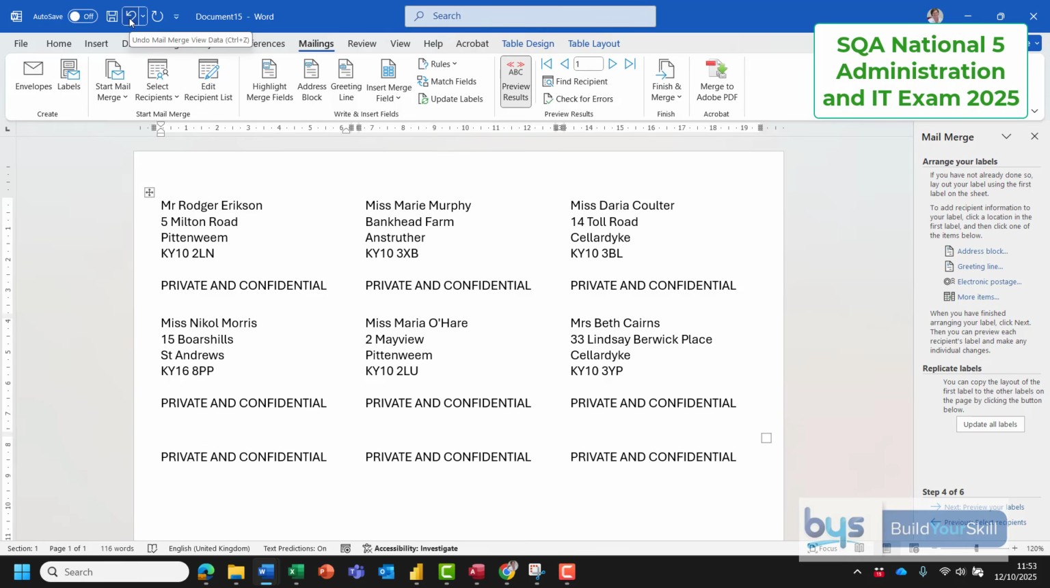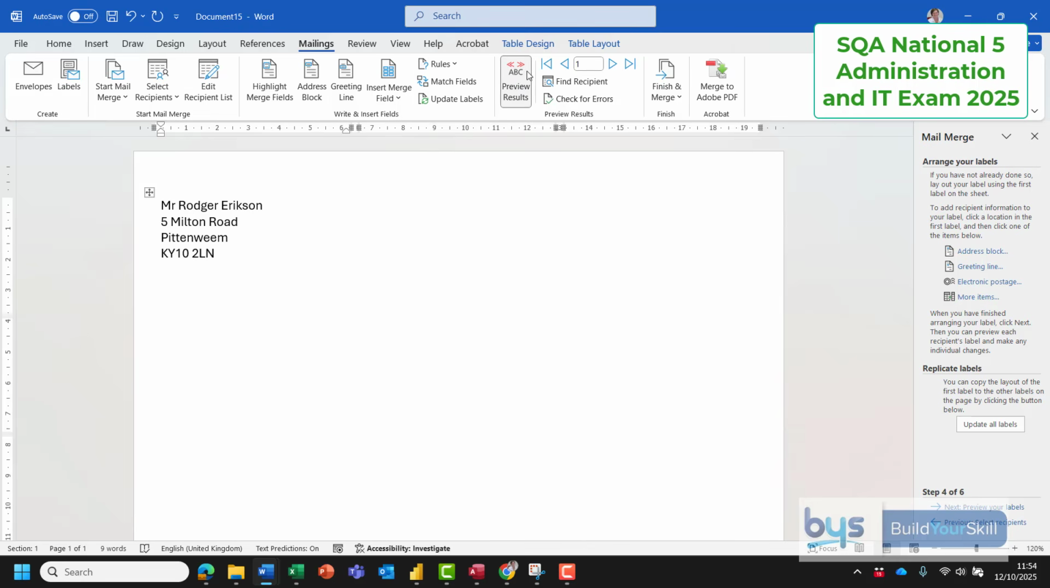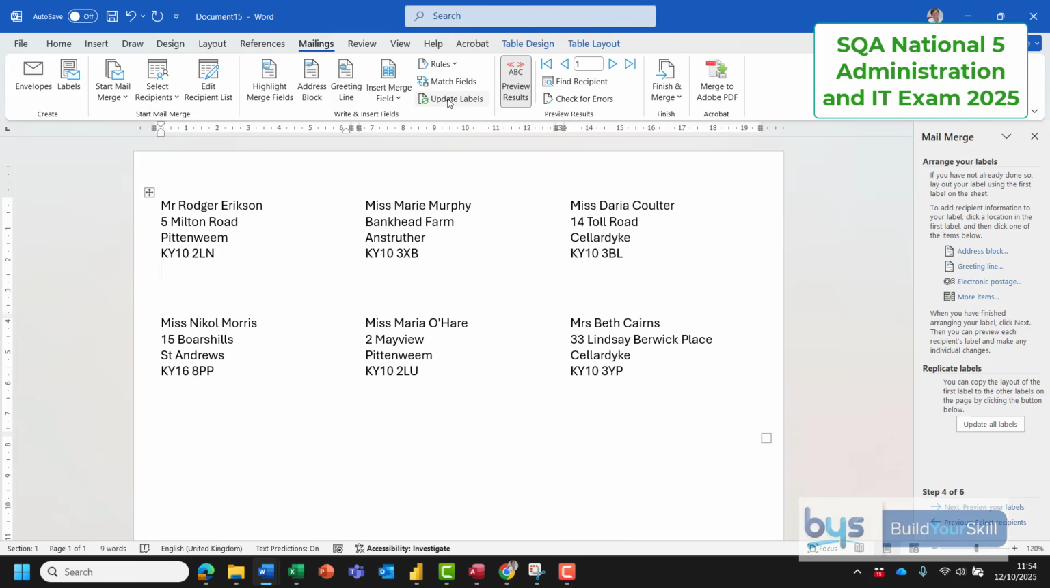So I'm going to undo that. I'll just use the undo button up the top here. So now we're back where we started, just by using the undo button for this example here. And let's just preview the results again, which is fine. And now let's update the labels once more. So I would suggest for this one here, we actually just manually type in private and confidential.